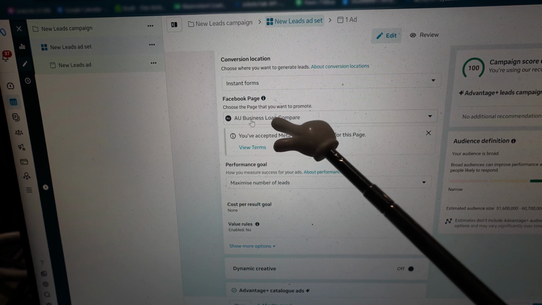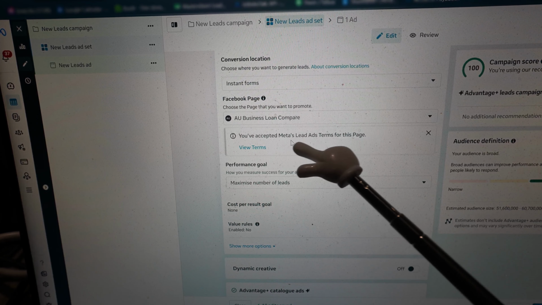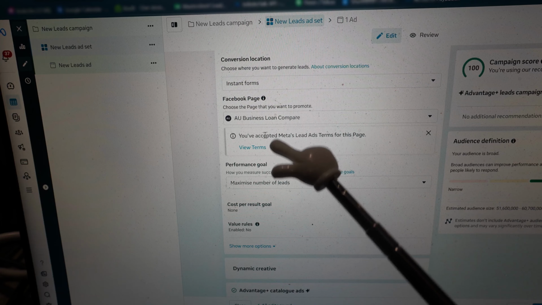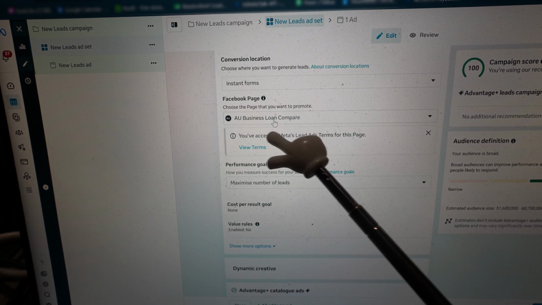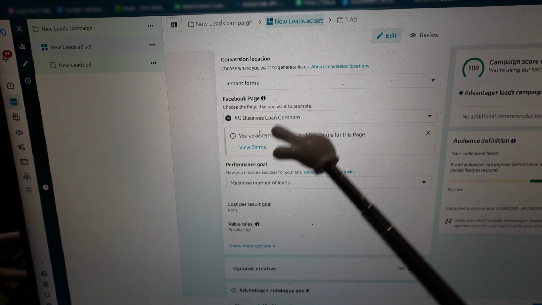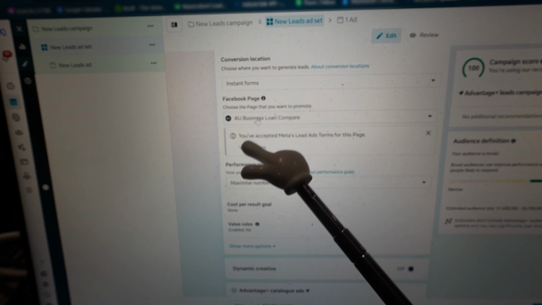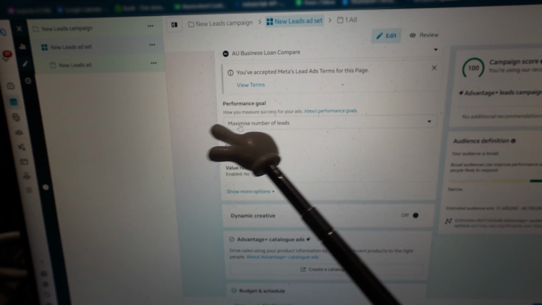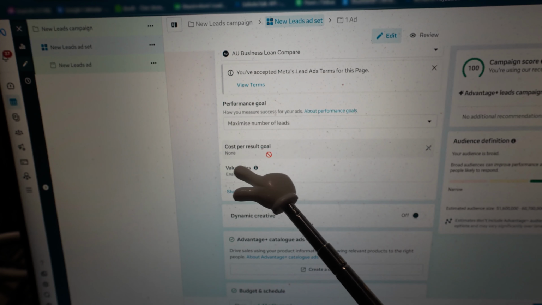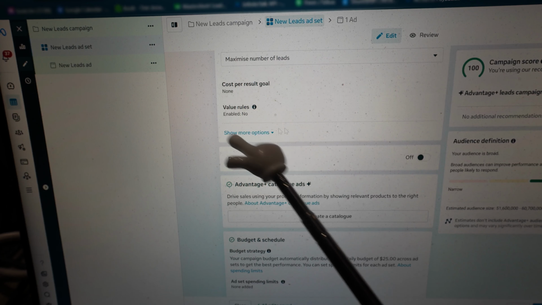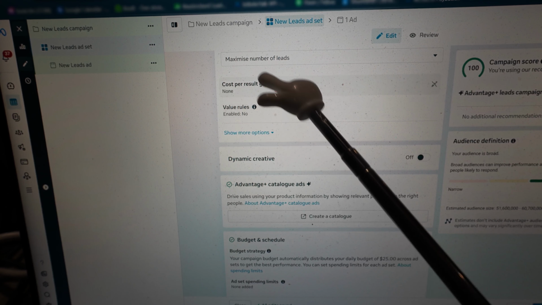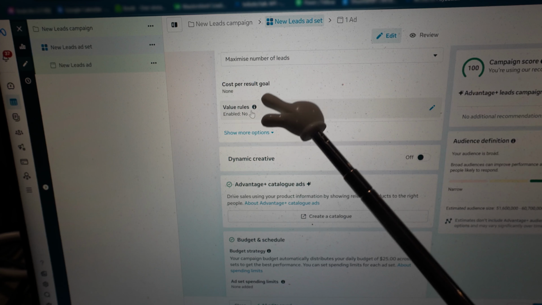Facebook page, here you have AU Business Loan Compare. You have this, our brand in business loans that's running, and then basically you want to select something like this and also link it to an Instagram page if you have one, or you can just run it on your Facebook page. Now performance goals, maximize number of leads. Don't change anything here, don't change anything here, and don't change anything here. This is still advanced stuff that you do not need to worry about for now.